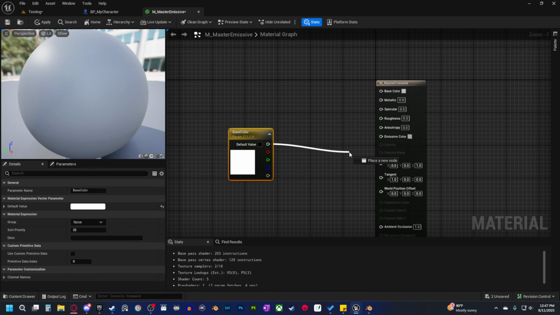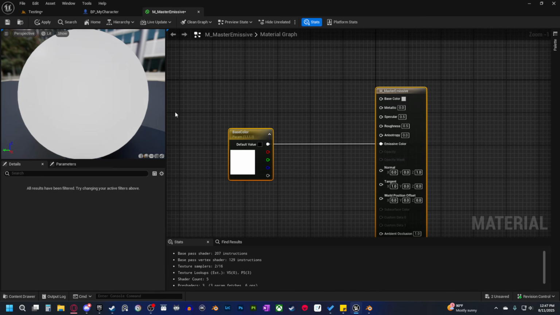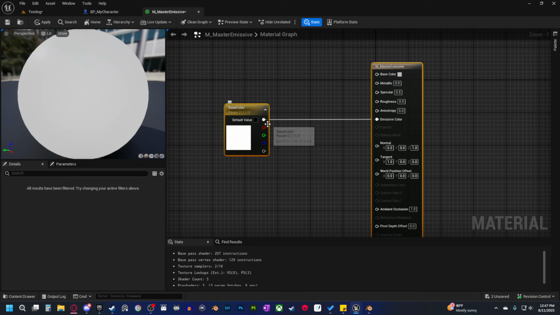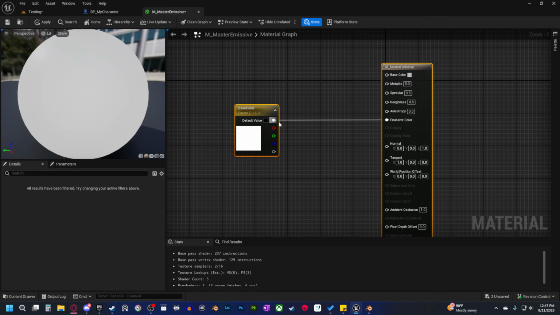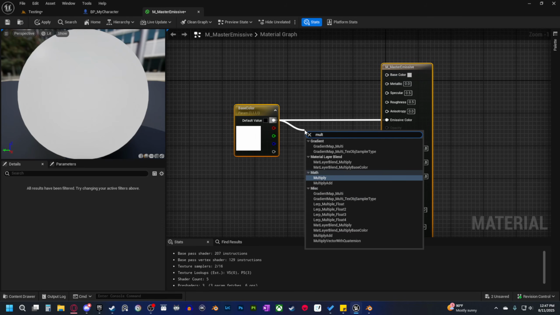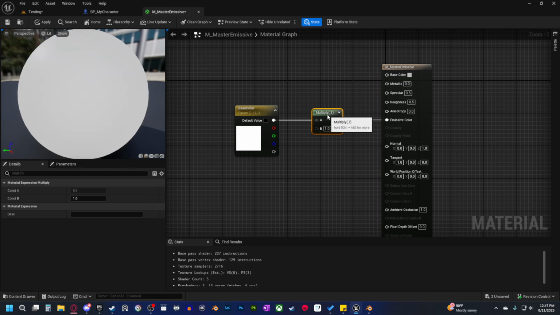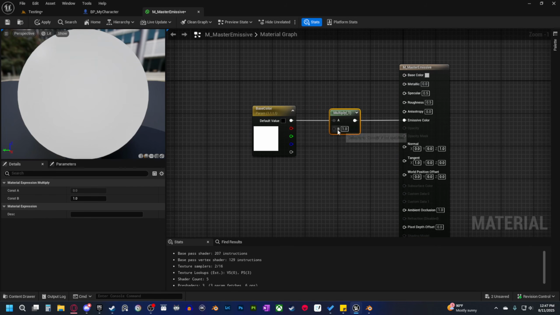And then we can just plug this straight into the emissive color like this, and you can see that is already glowing. But what I like to do is be able to control the intensity of this. So to do that, we can multiply this, and by default, it's going to be a value of 1. But we might want to change that as well.